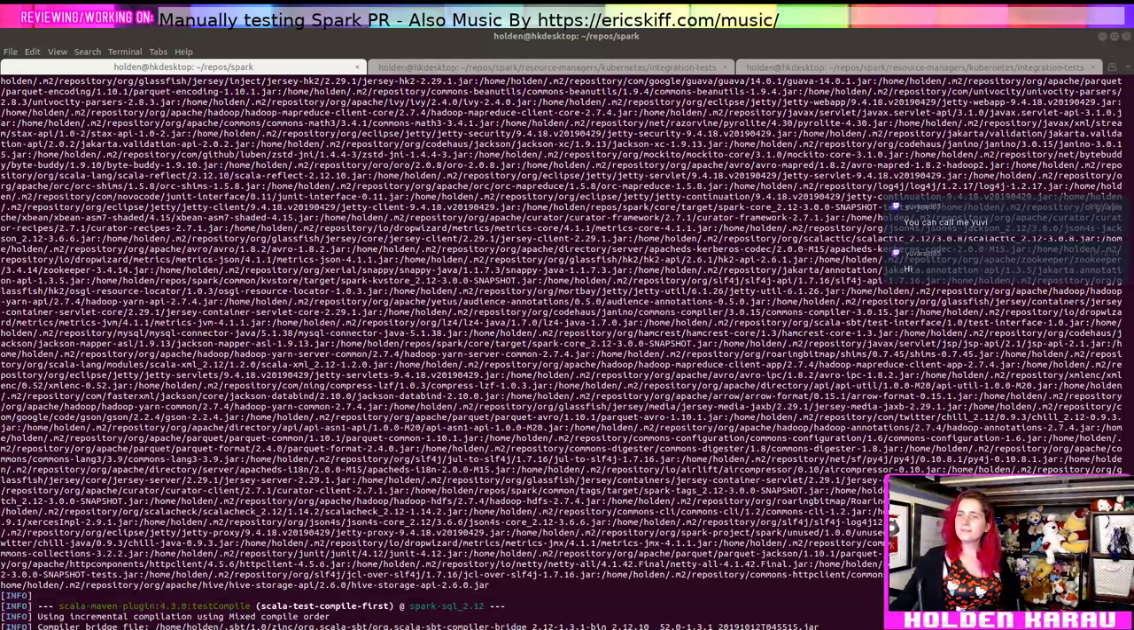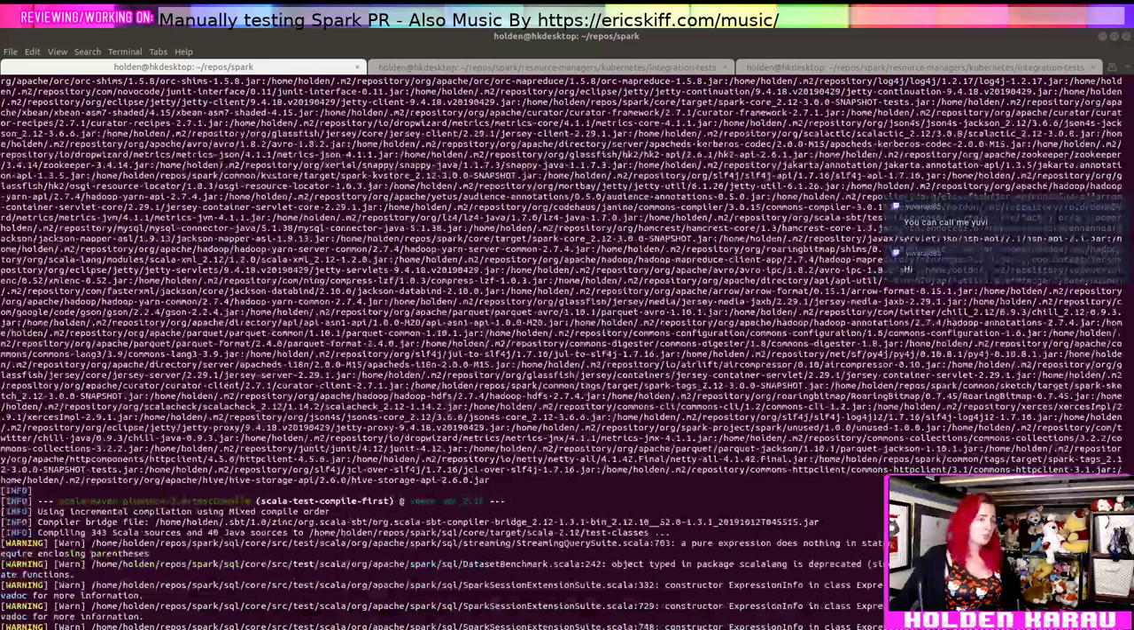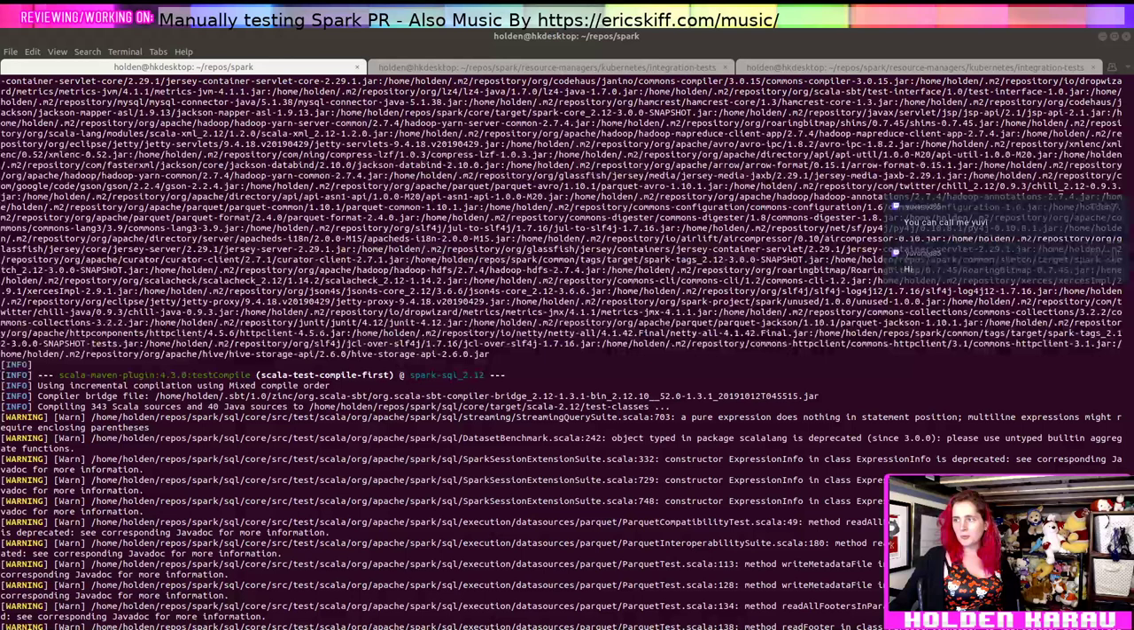So right now we're waiting on our Spark to compile, which even on my desktop computer takes a little while, even with an SSD and a lot of RAM. Although I guess it's not that old. Got this back when I worked at Google.